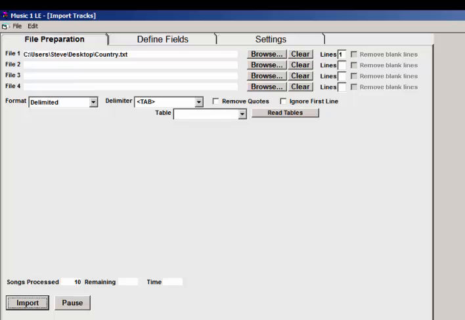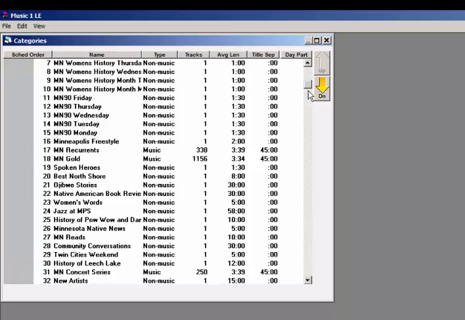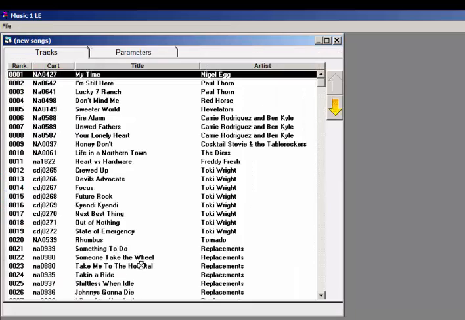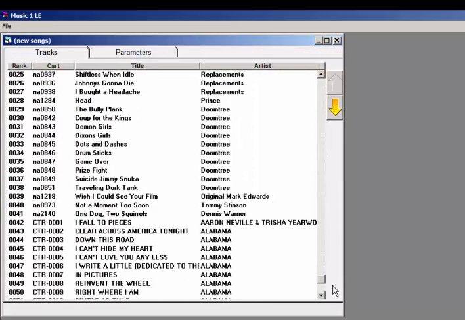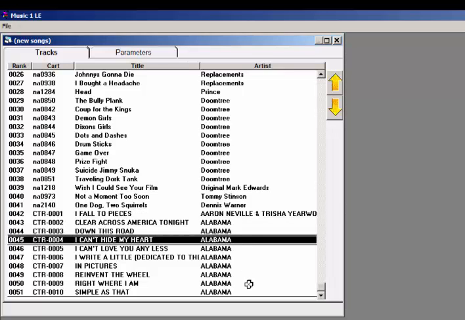And you can then close this window. You will go to the view menu, to categories, scroll down to the bottom, and your new information will have come into the new songs field. Right down at the bottom. There we go. This is the information that I just imported from you.